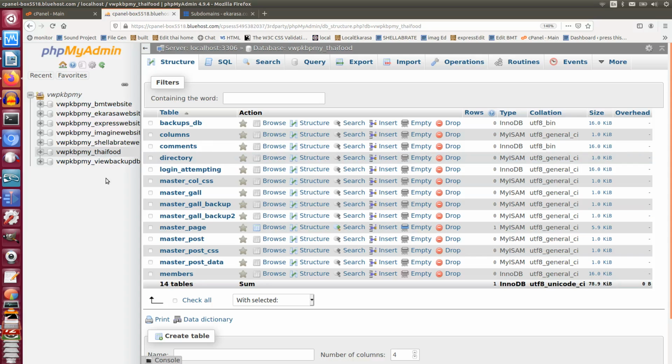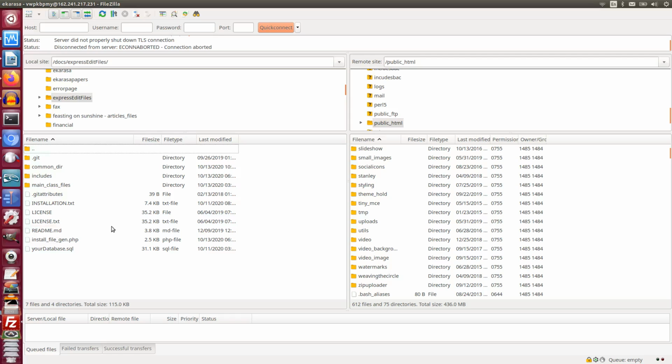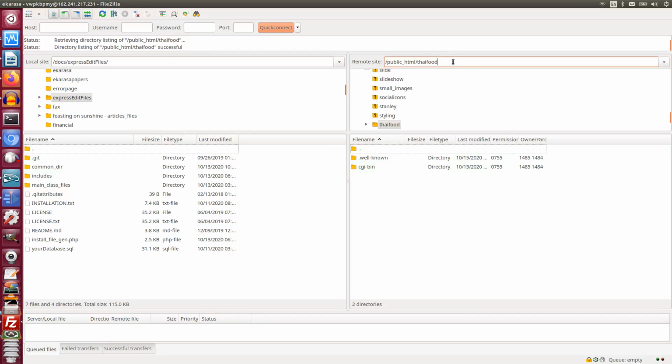And before we run the install, we need to upload files to the Thai food subdomain. This can be done through the file manager, which is slow, or through the command line. We're going to do it through FileZilla. Here on the left side, we've navigated to our downloaded ExpressEdit files on the local system. And on the right side, we're at the public HTML on the Bluehost server. So from here, we navigate to the Thai food subdirectory under public HTML, or we can put in /Thai food up here. First, we'll upload the install file gen into the Thai food directory. This is the file we'll navigate to when we run the install.